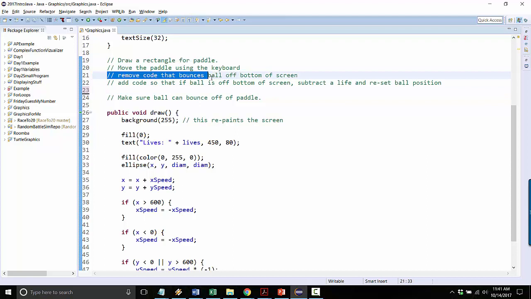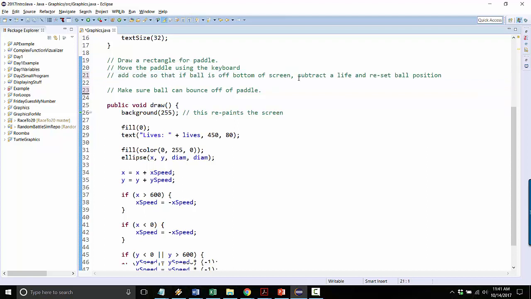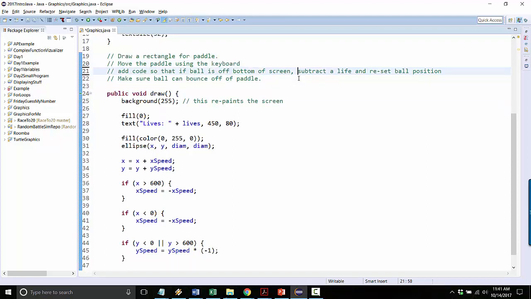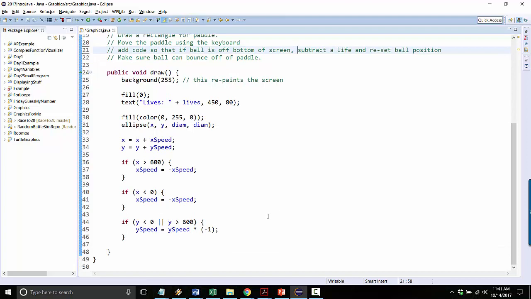Now I want to do this. I want to remove the code that bounces the ball off the bottom of the screen. So I'm thinking, all right, where do I do that? Where do I test to see is the ball hitting the bottom of the screen? It looks like it's here.